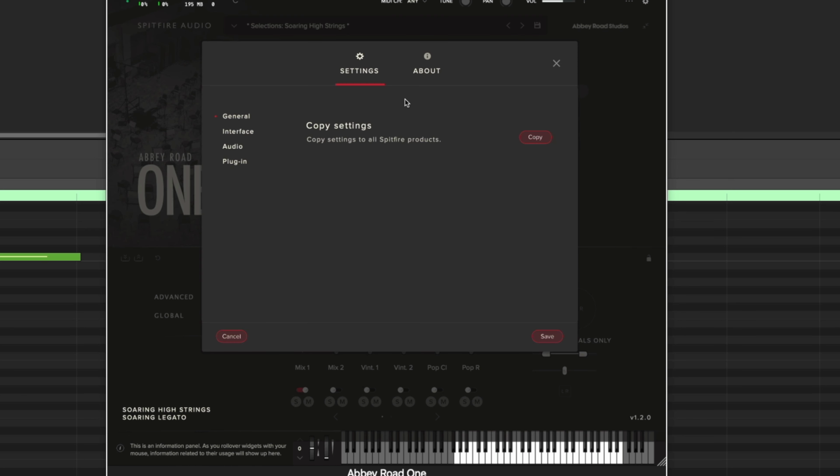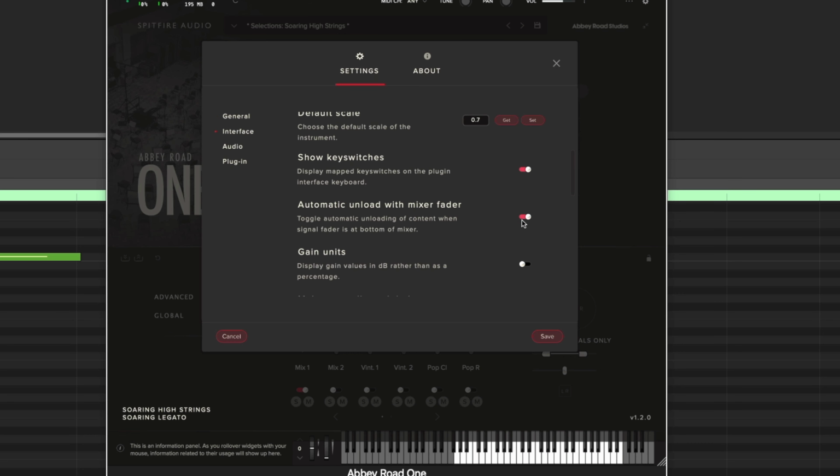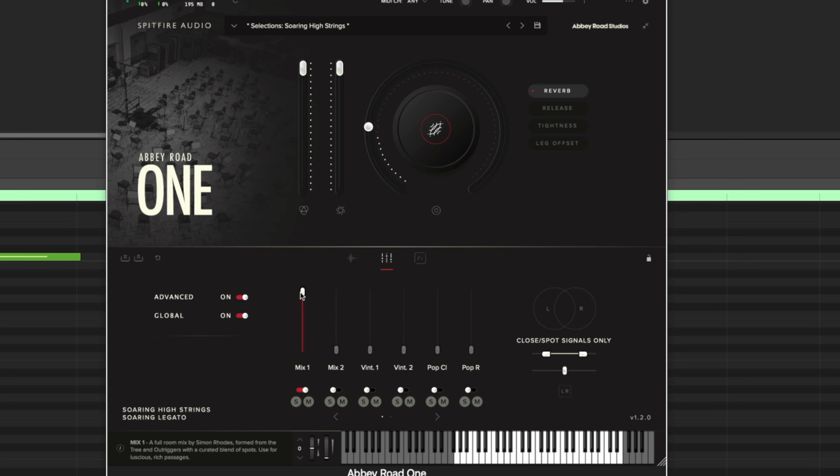So with this disabled, if I turn mix 1 all the way down, we can see that that particular signal stays active and those samples are still loaded into RAM.